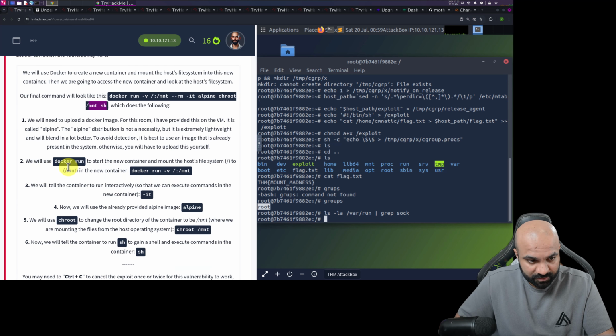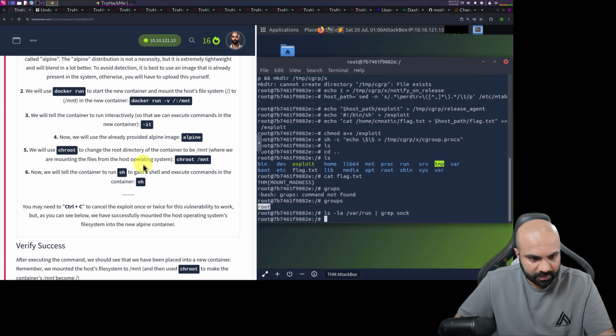Okay, we'll use docker run to start the new container and mount the host file system in the new container. Docker run, then we'll mount it. We'll tell the container to run interactively so that we can execute commands in it. Now we will use the already provided alpine image. We'll use chroot to change the root directory of the container to be mnt, where we are mounting the files from the host operating system.